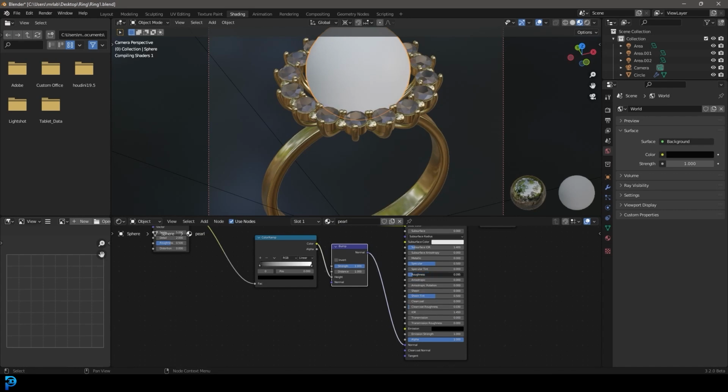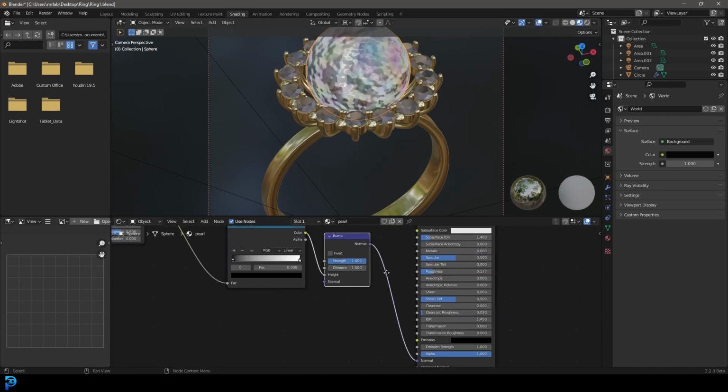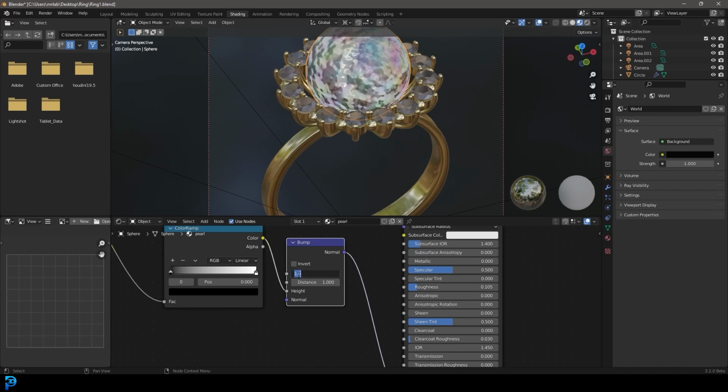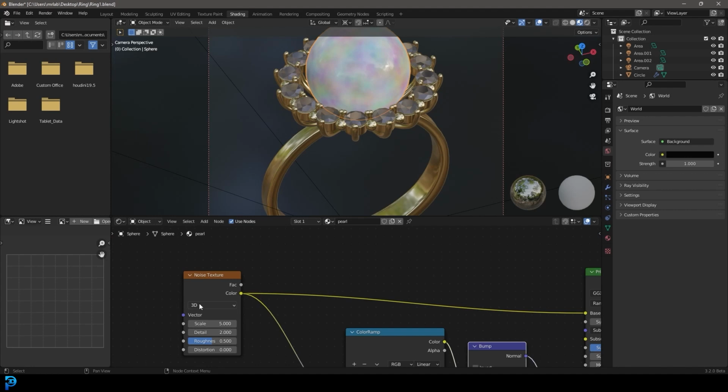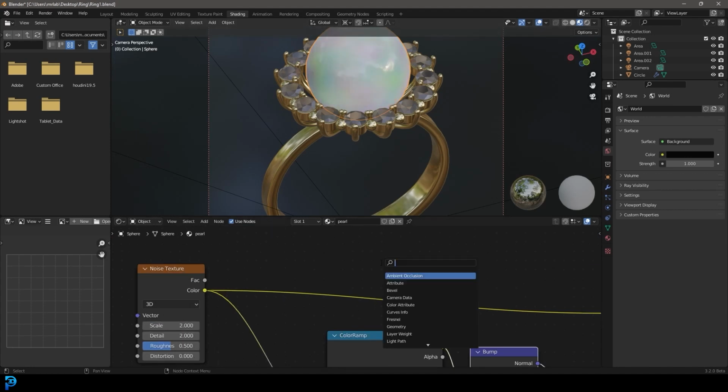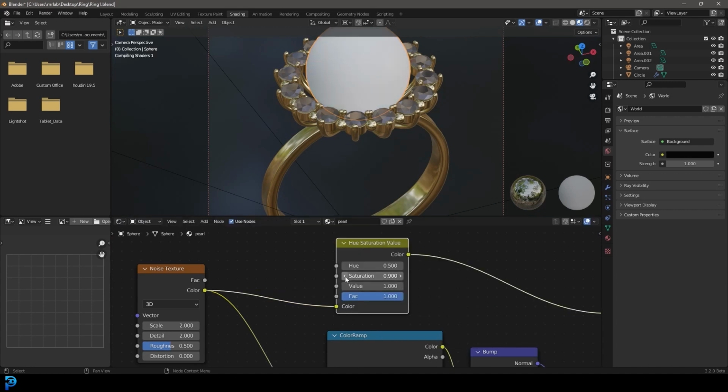Bring the roughness almost all the way down to 0 on that. And bring the strength down to 0.02. It's a very slight strength. And then you're going to come here and make the scale a 2, so it's much smaller. Shift A, search, and then get a hue and saturation. Put it over here and then bring that saturation down quite a bit on the pearl.